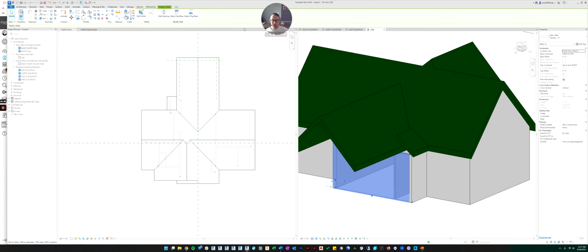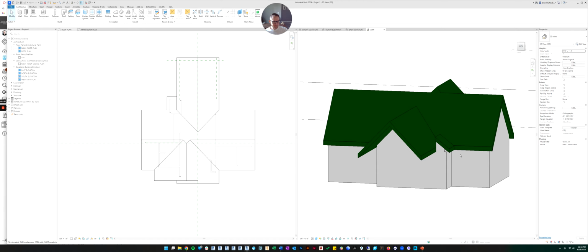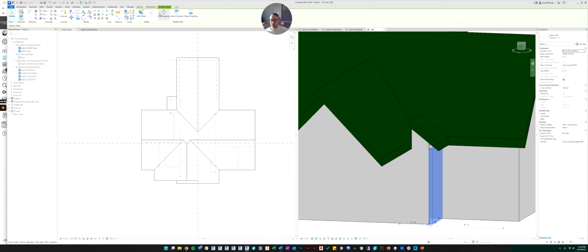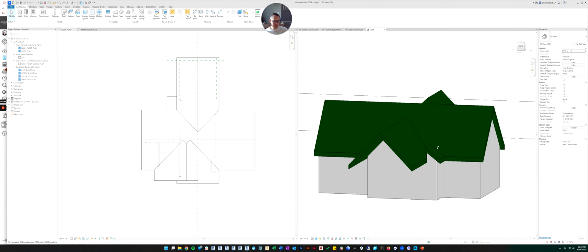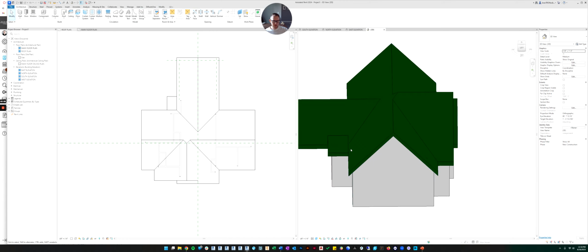Let's pick this wall again. And let's attach it again to the second roof. And that'll go up like that. And then this wall, we can attach it as well to this little roof. Okay.